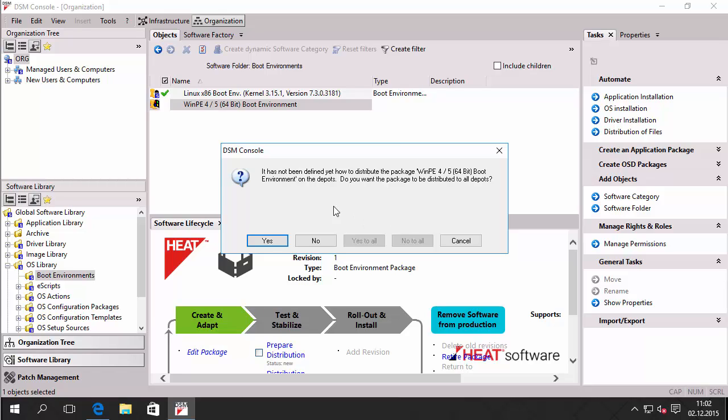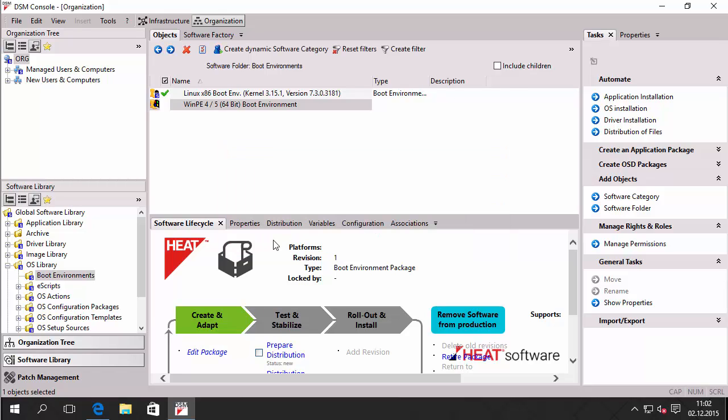No difference in my environment, I only have one depot and one server, so I confirm this message as well. So in the background the system will start the distribution process of that boot environment. The distribution process, besides copying the package from our work directory into the install directory, so making it available to be accessed by the clients, will calculate a checksum for that package, so that the package will be protected from changes on a file base.